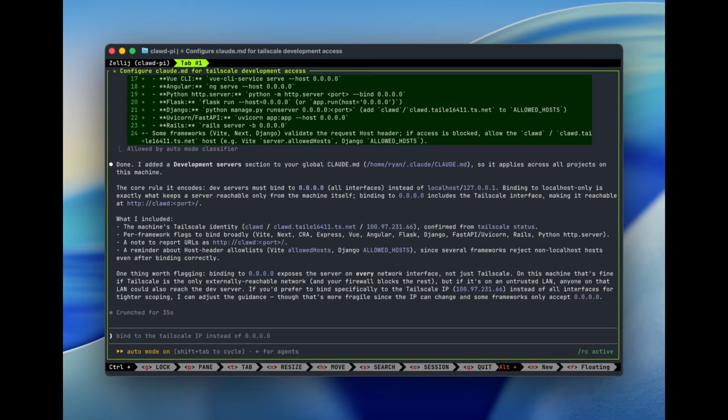And you can see it walks through exactly what it did. If you want to read through that whole thing, yours will tell you a whole bunch of information. But really all this is doing is saying that when I'm running Claude and I'm running development servers, those need to be accessible from Tailscale and not just on the local machine. And let's just test it out.